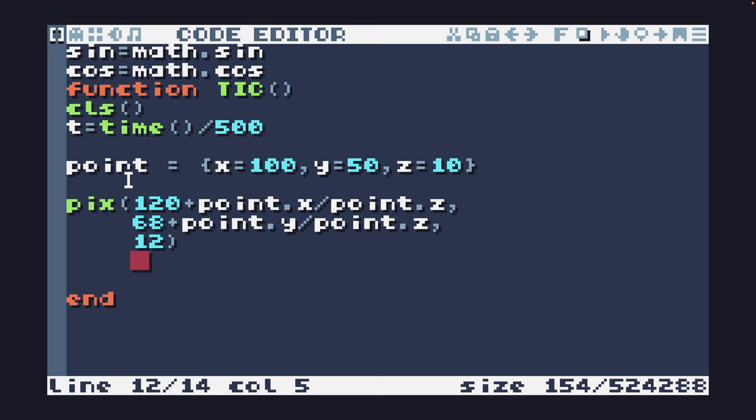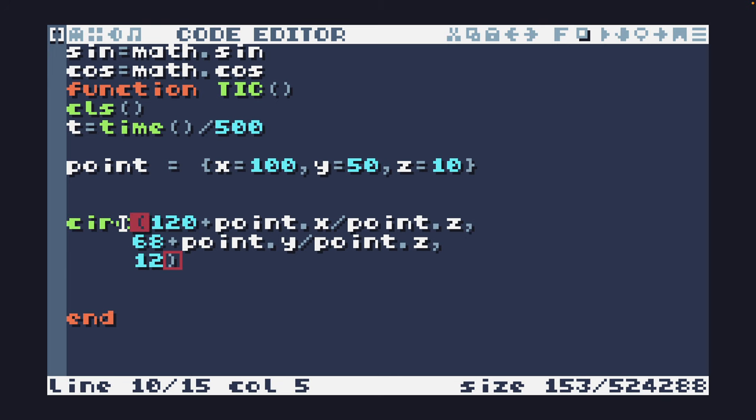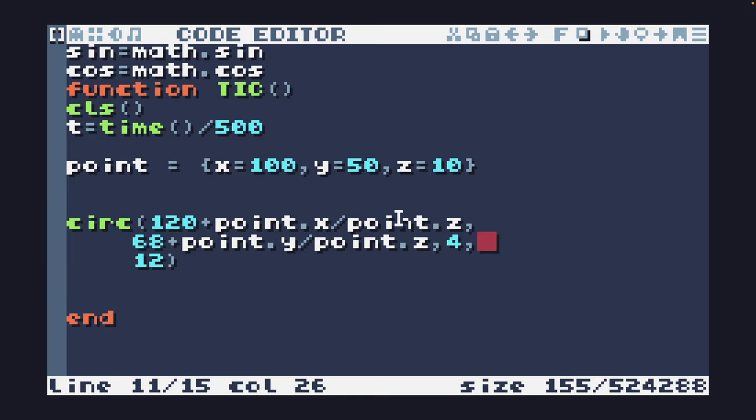So the next thing I'm going to do is take a look at how we can turn that point into a circle. So I have to add a radius, maybe a radius of 4. And we'll take a look at that. So we want this to be a circle, and we want to add that kind of depth effect to it.